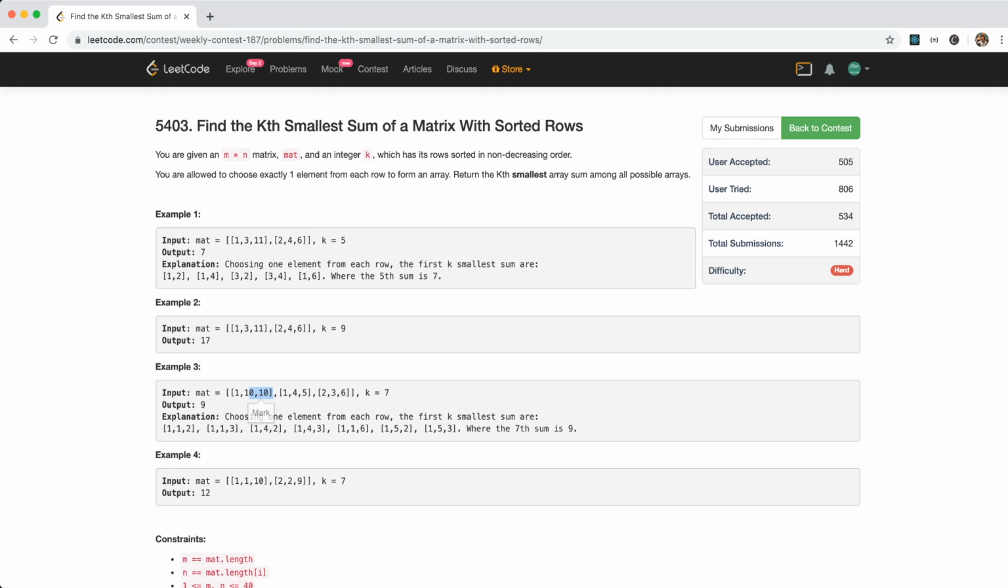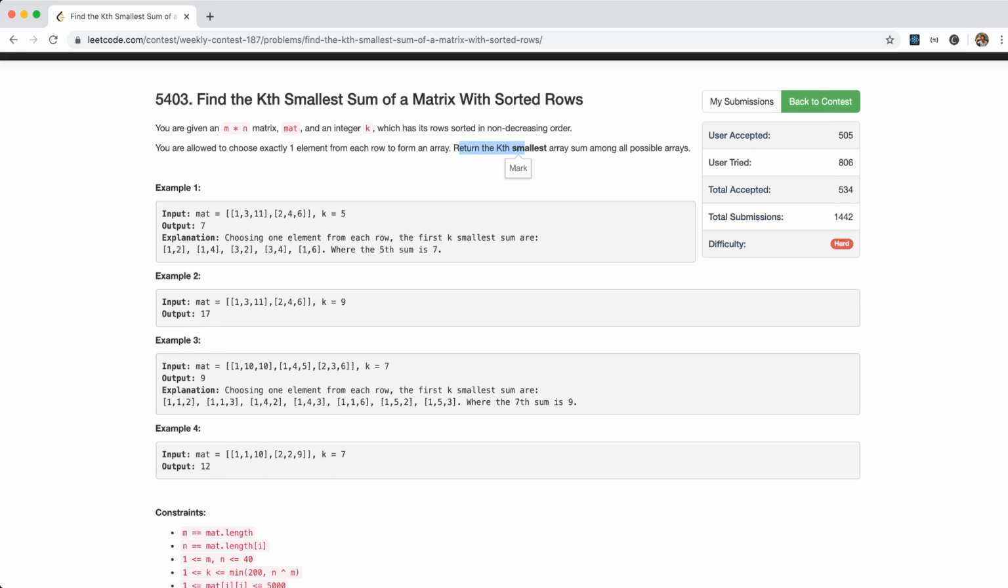I'm allowed to choose exactly one element from each row to form an array. Return the kth smallest array sum among all possible arrays. So 5, this first one is this, right? And then go to 1, 4, 3, 1, 3, 2. Why do we go to 1, 4? Because 2 is smaller than 3, right?